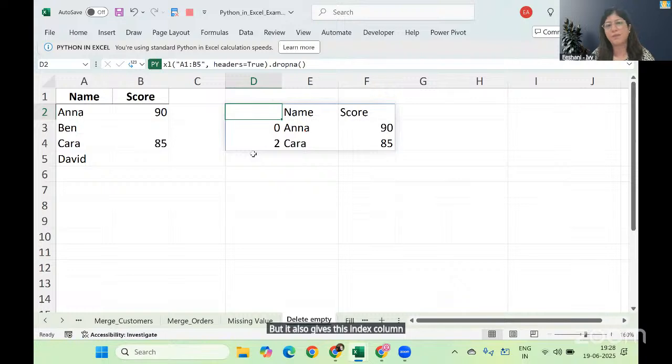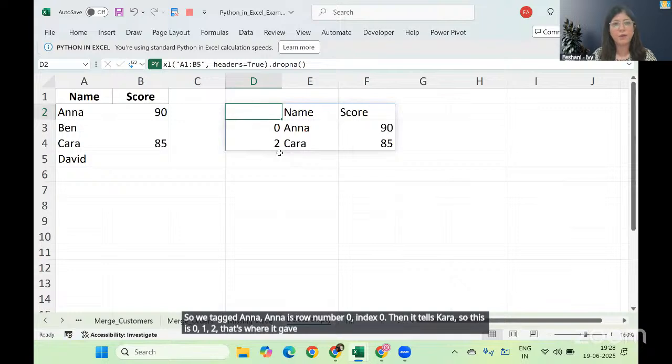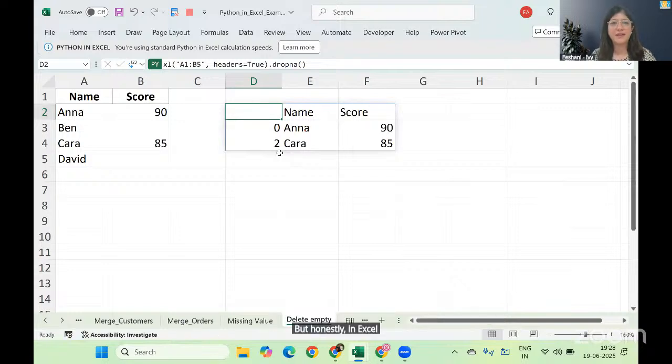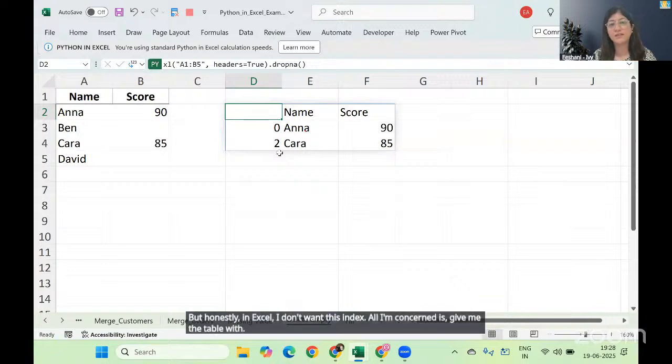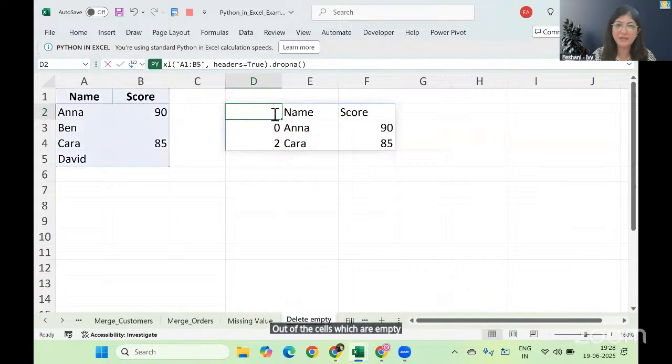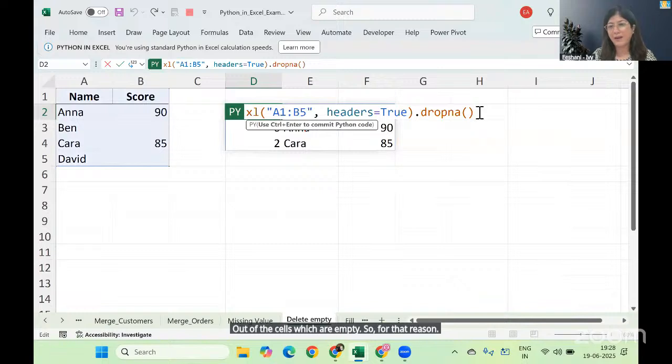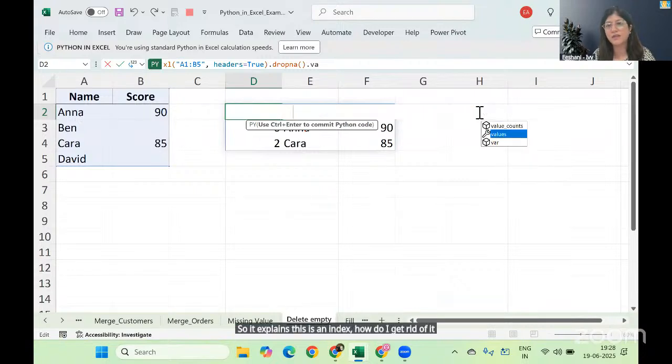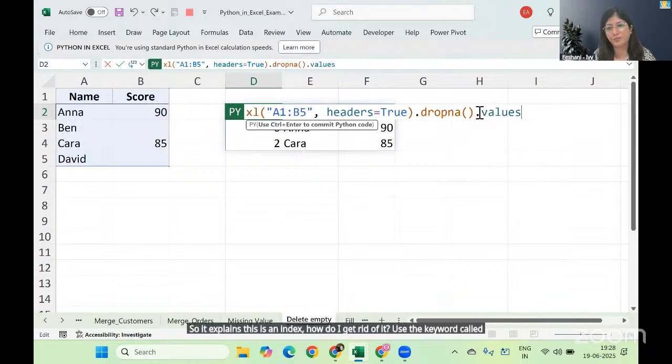Everything starts with 0. So it has Anna. Anna is row number 0, index 0. Then it has Kara. So this is 0, 1, 2. That's why it gave 2. But honestly, in Excel, I don't want this index. All I'm concerned with is give me the table without the cells which are empty. So for that reason, I asked GPT, okay, I don't want this. What is this? It explained this is an index. How do I get rid of it? Use the keyword called values.